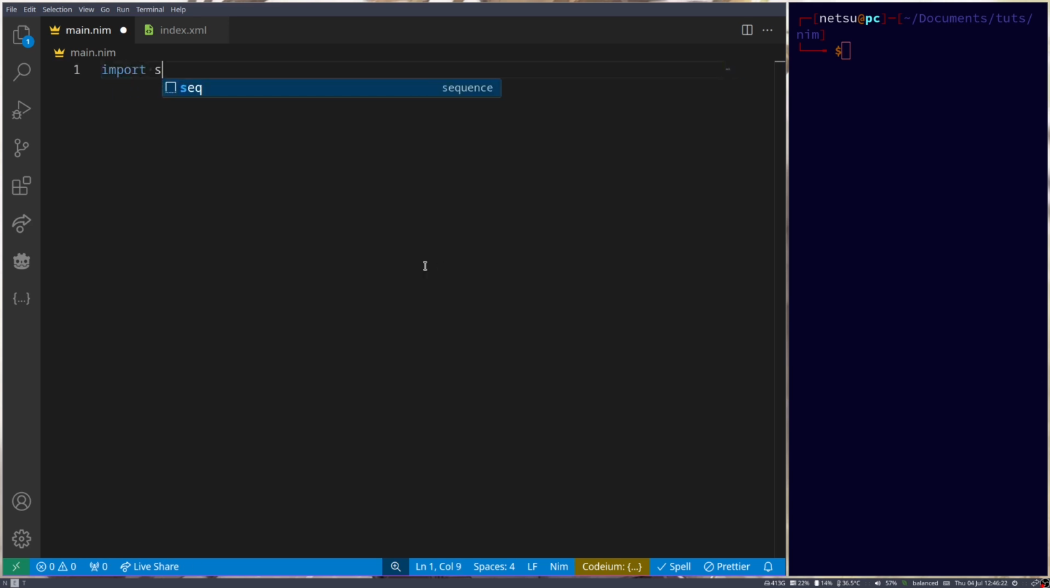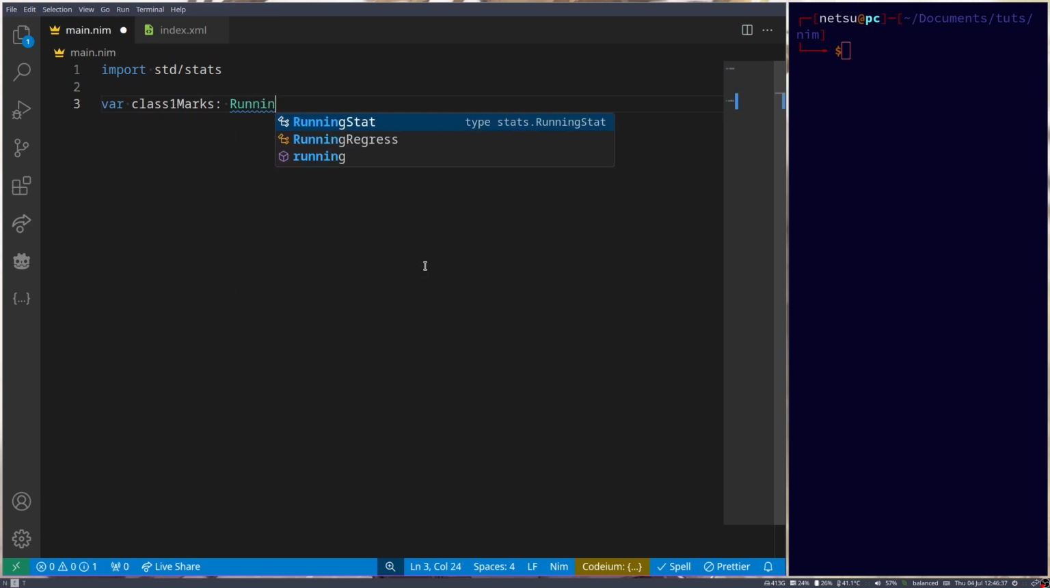So let's import std/stats. And let's create a variable called class1marks, which will be of type RunningStat. So stats allows us to perform basic statistical analysis of data, which is fancy words for it makes math easier.